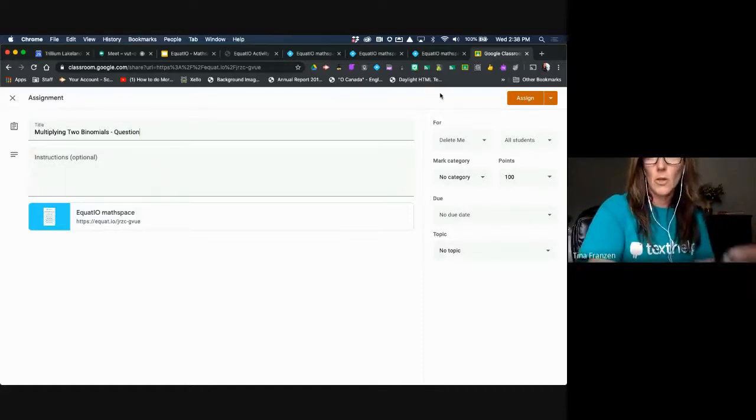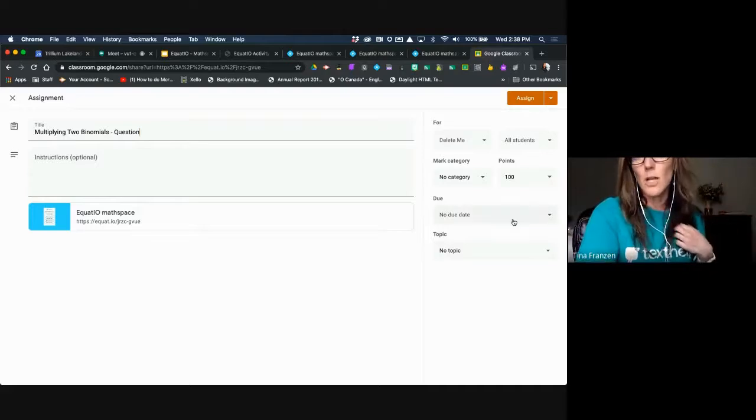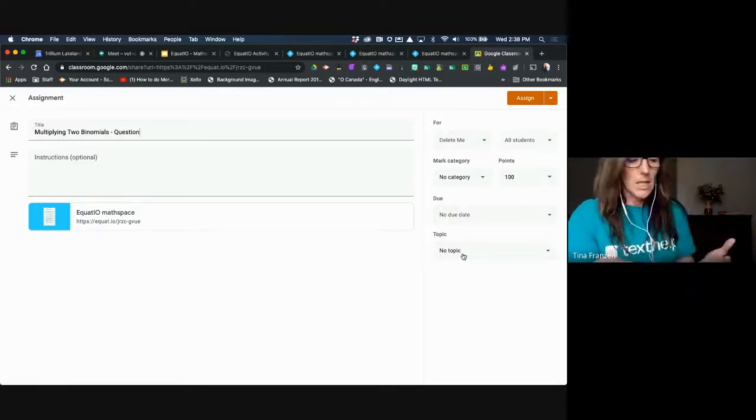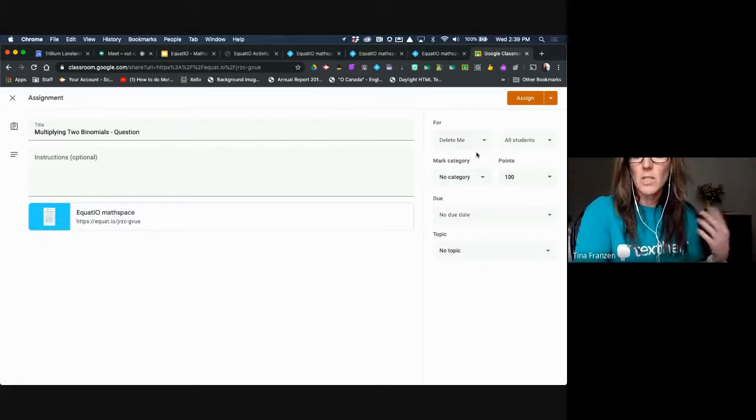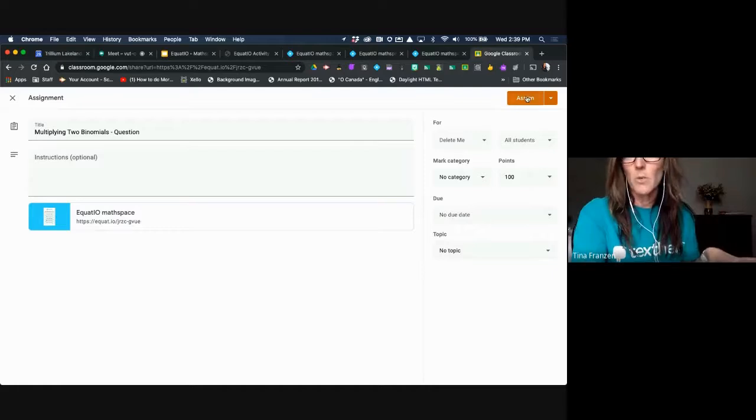And then I can just go in again. This is your typical Google Classroom piece where I can choose how little or how much I want to do. Is it going to be graded? How many points is it going to be? Is there a due date? Is there a topic? And so on. And then you click assign. So I'm just going to pretend I'm going to go through all this, and I'm just going to click assign.